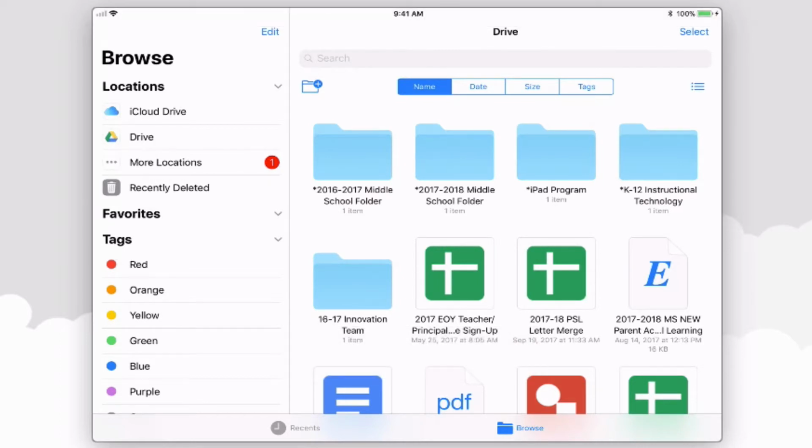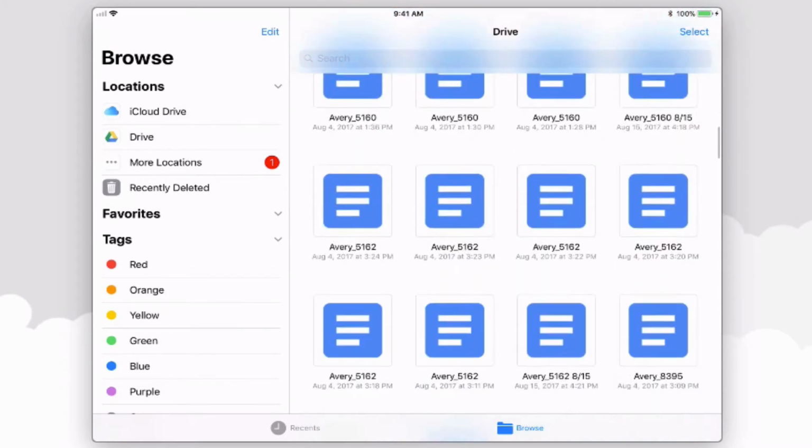However, now with the recent update, you now have a more natural feel of viewing your Google Drive and working with your Google Drive files within the Files app here. Let me show you some of the improvements. So first off, as you might notice, I can actually see my Google Drive right here within the Files app.